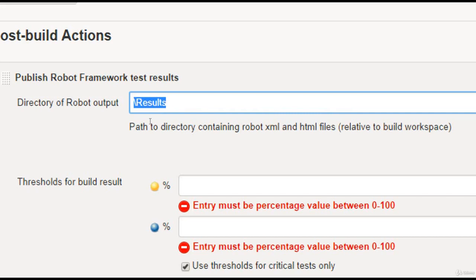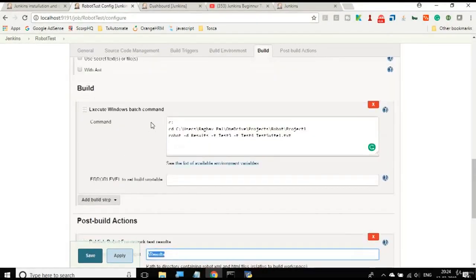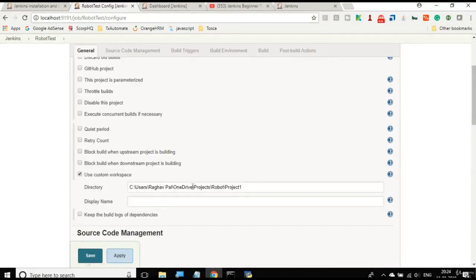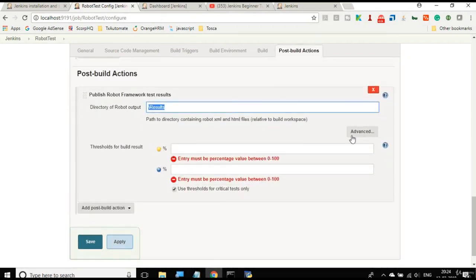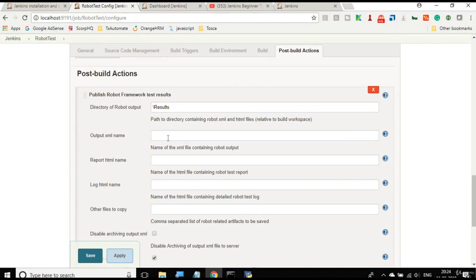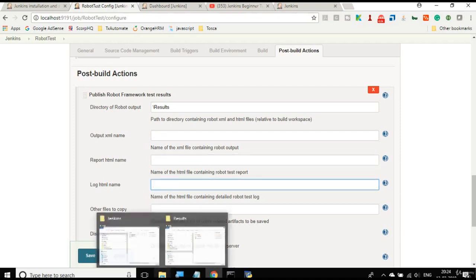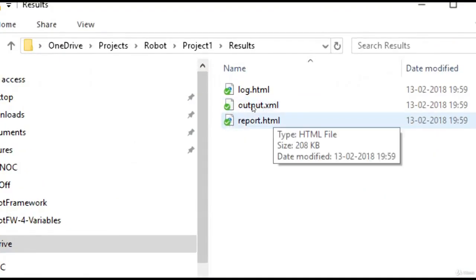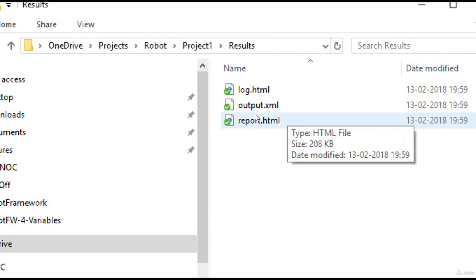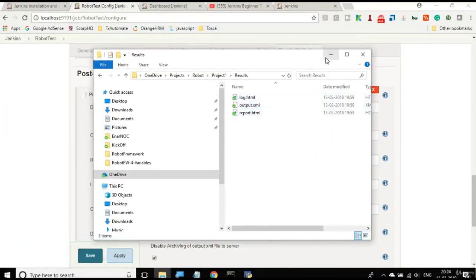So this will be handy in case I change this location. I will only have to change here. Okay, and now you can go to advanced, and you can give the name of your output XML, report HTML, and log HTML files in case you are using any different names. But in our case we are not using any different names. It is by default log.html, output.xml, and report.html, whatever the Robot Framework creates.